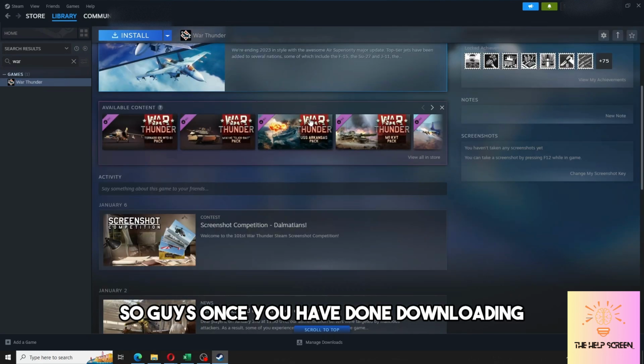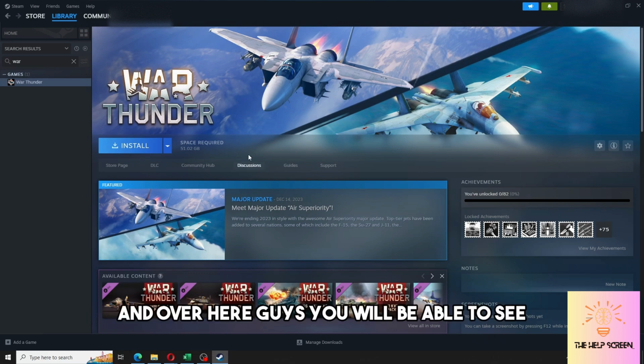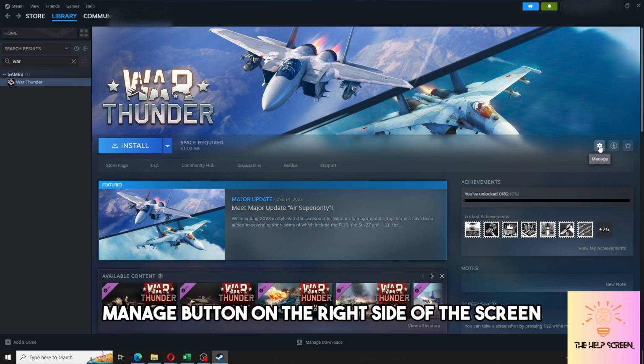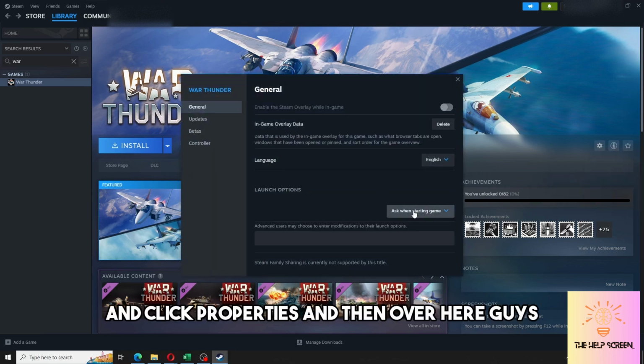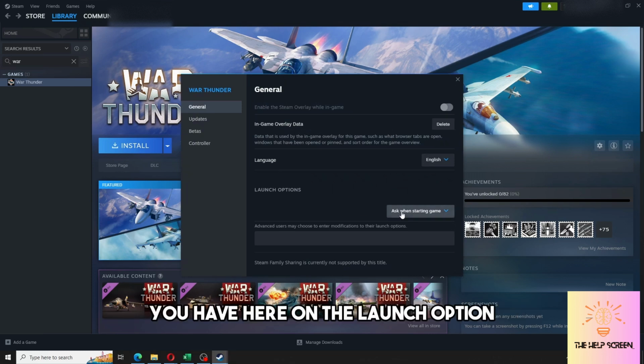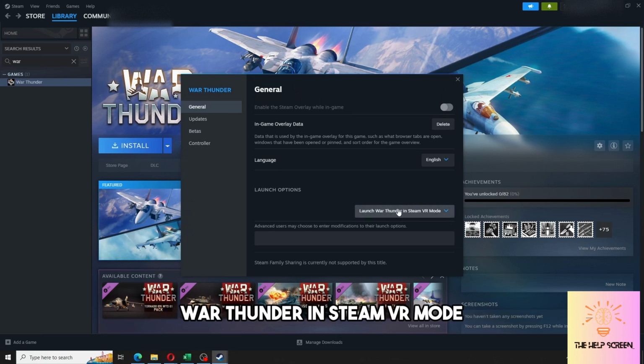So guys, once you have done downloading, you can go back to the War Thunder, and over here guys, you will be able to see manage button on the right side of the screen and click properties. And then over here guys, you have here on the launch option, click on it and make sure you toggle launch War Thunder in Steam VR mode.